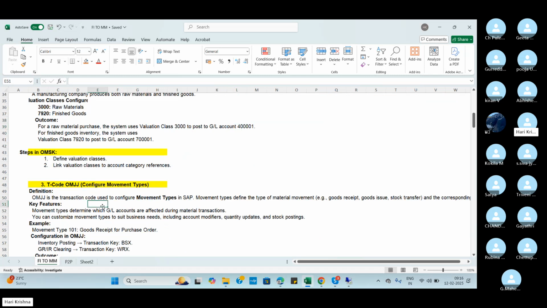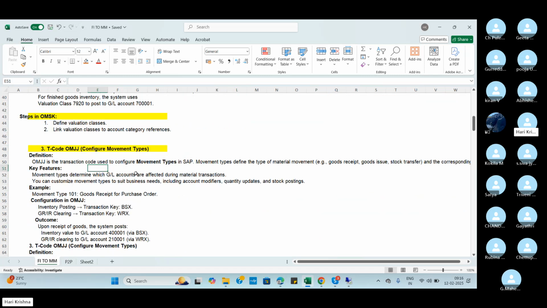Coming to OMJJ. In OMJJ there is the movement type. Based on the movement type, we can identify the stock, where it is going. Maybe we have to stock here, move from the production department, and sell to the customers. So from one plant to another plant. Each raw material has to have a movement type like that. 101 goods receipt, goods issue, stock transfer. These are the movement types.